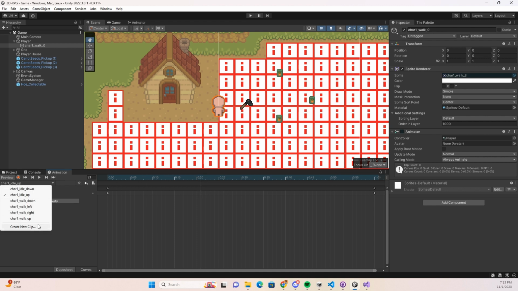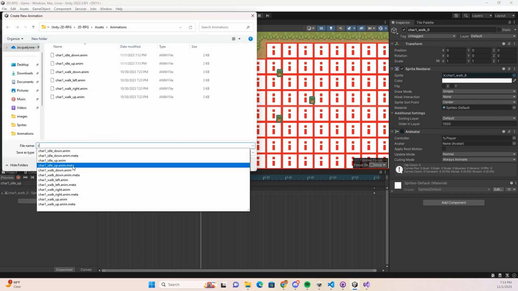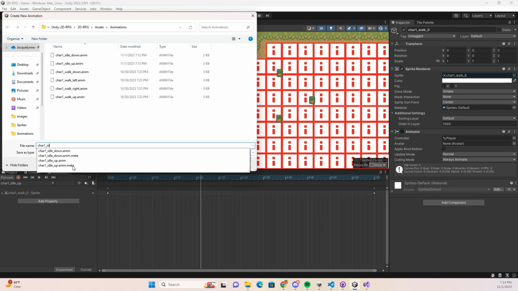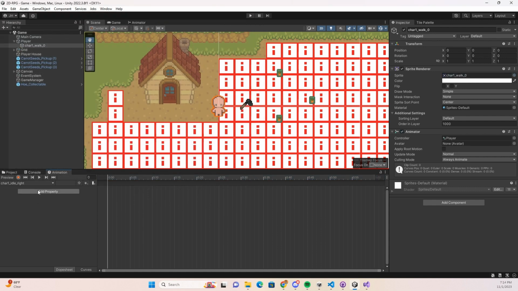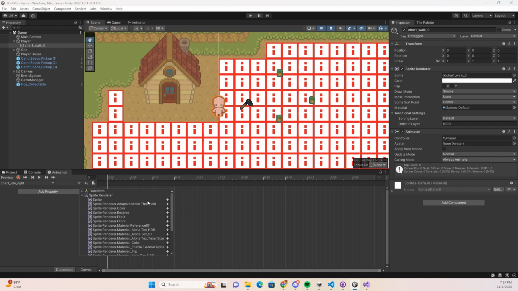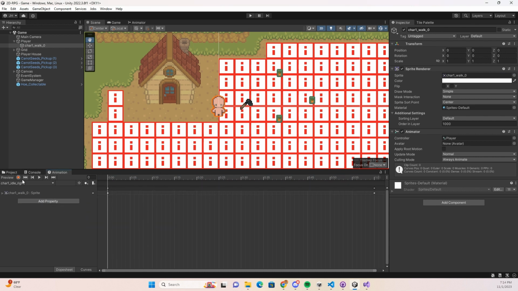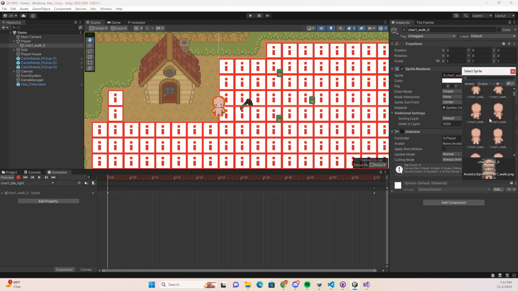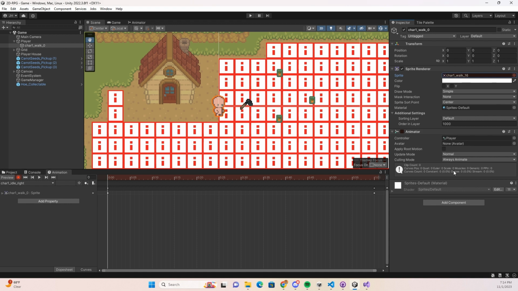Then we'll go ahead and create our next one. So we'll say char1_idle_right. We want this one to be a sprite as well. And then we'll go ahead and hit that record button and then change this to be the right facing sprite. Okay, and then if we hit unrecord and then hit play, make sure that, yep, that looks great.